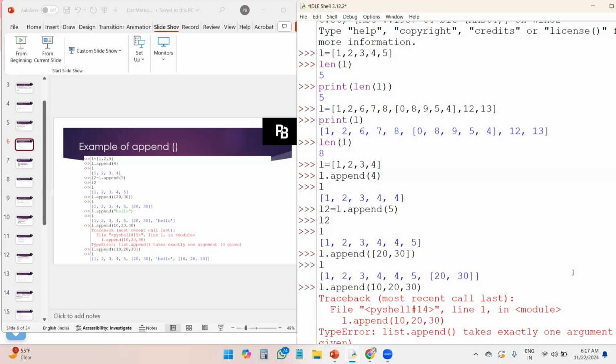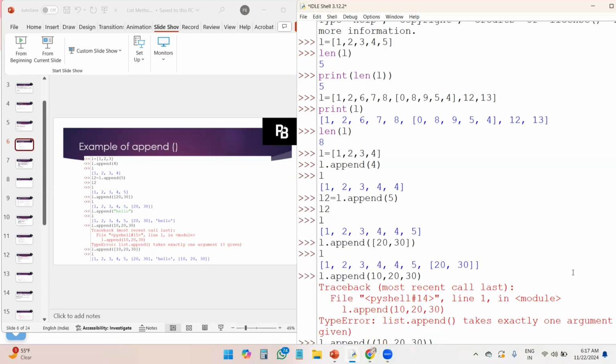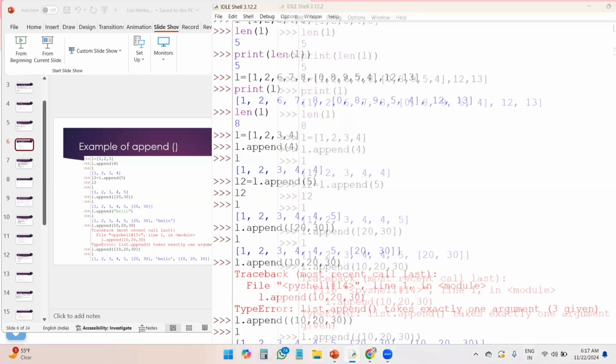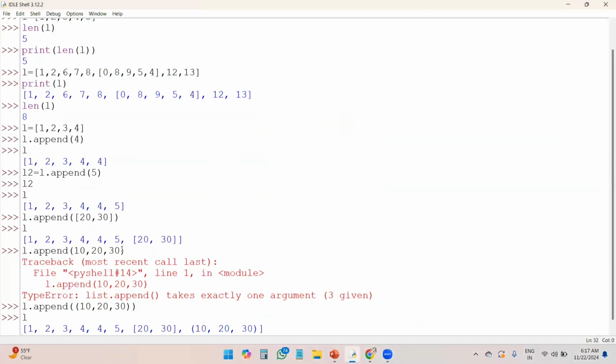Clear, students? So if I am writing here L dot append 10 comma 20 comma 30, now see, students, what happened in that case. If I write 10, 20, 30, that does not work because it is considered as separate elements. If I enclose these numbers in a separate parenthesis, this works because this is considered as one tuple. Clear, students? Any doubt on this? Then you can comment.